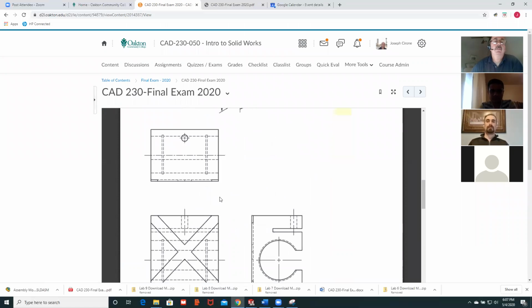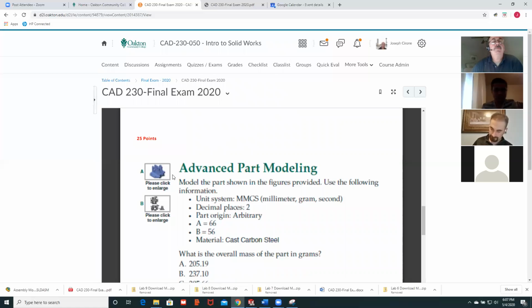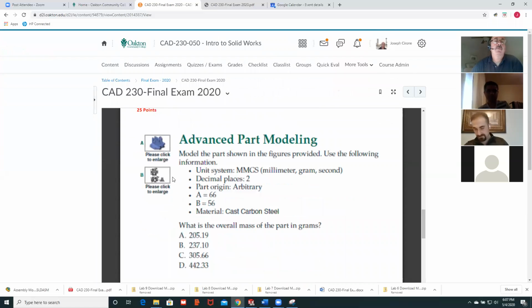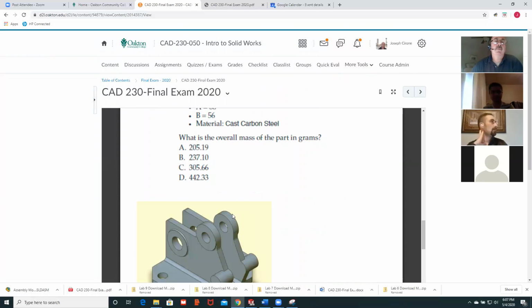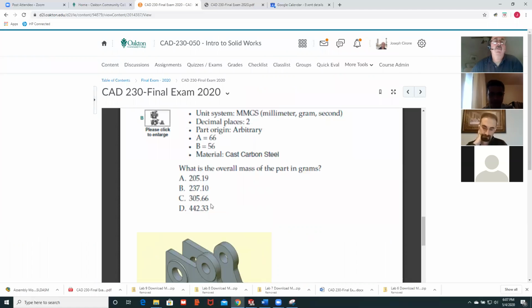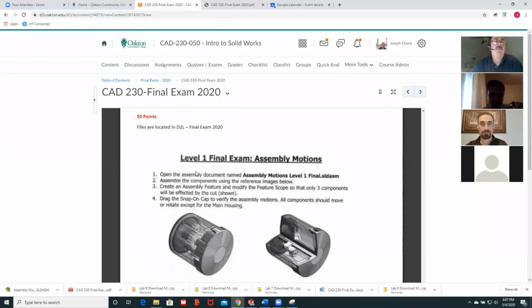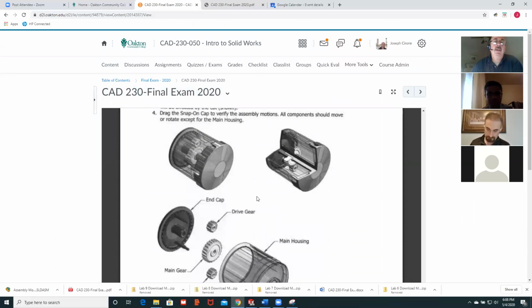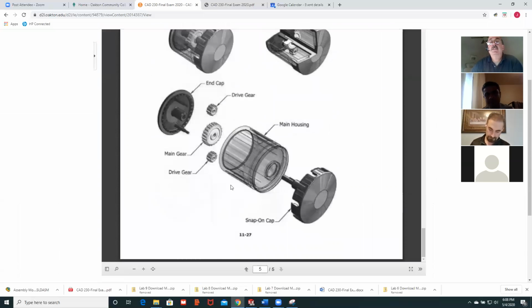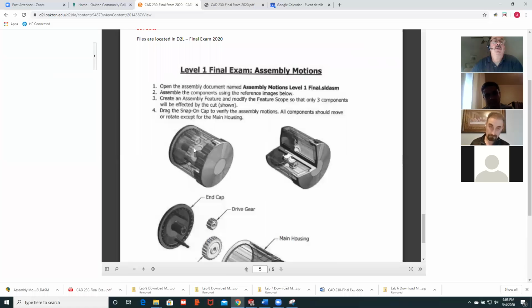Dimensions are given here. And then the second part is another mechanical part. It's also in millimeters. Materials carbon steel. Model the part and then choose the overall mass. And then lastly is an assembly. And the parts for the assembly are given in D2L in this final exam module. And you download those parts and create the assembly as it's shown here.